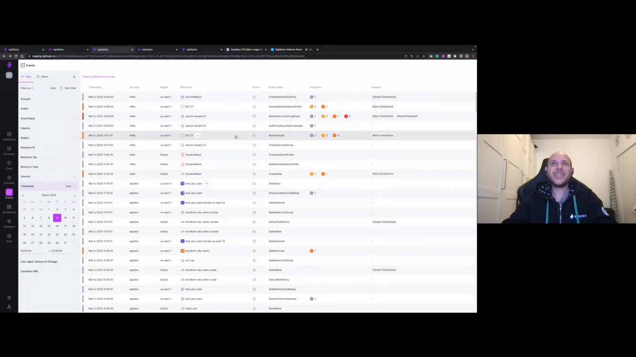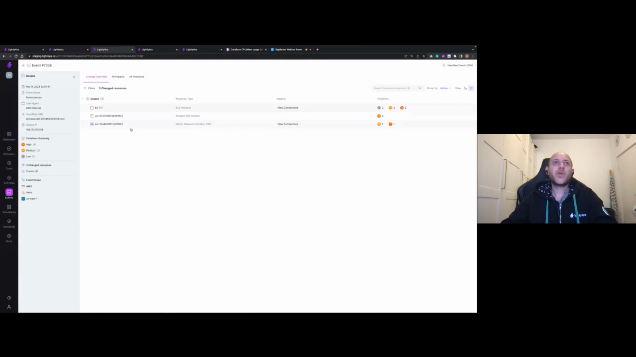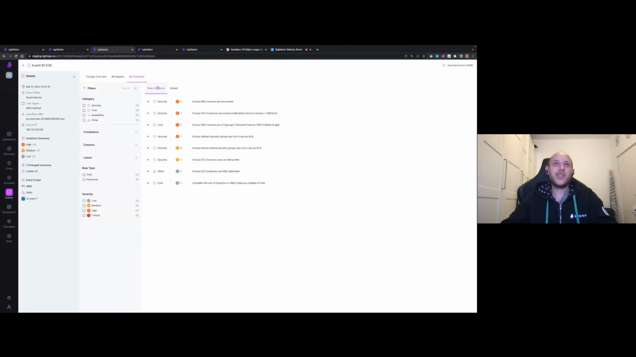Let me show you how Lightlytics actually understands the chain of events and shows you the impact of each change, and that's happening in real time. So here we created an instance. We can actually see with context where it was created exactly. We can see all of the violations that were triggered by this change. We can see that we created an instance which has an unencrypted AWS volume. We have a cost suggestion that you should use GP3 instead of GP2 instances, and various other alerts.